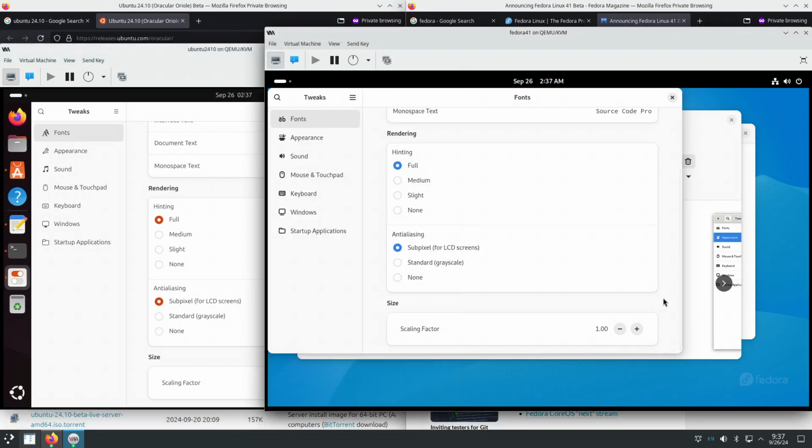Let's have the fonts as Windows style, as Windows operating system style as possible. So they use subpixels and are as dark and bold as possible.